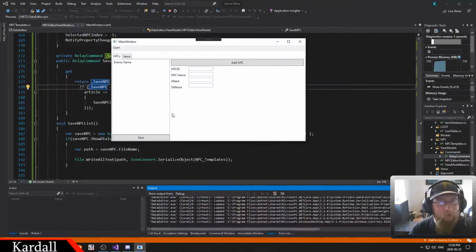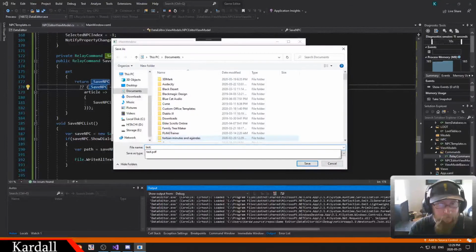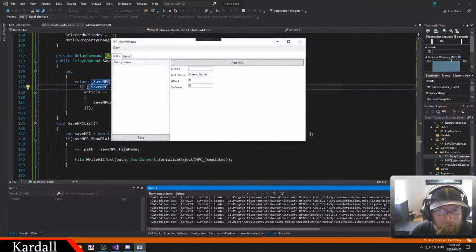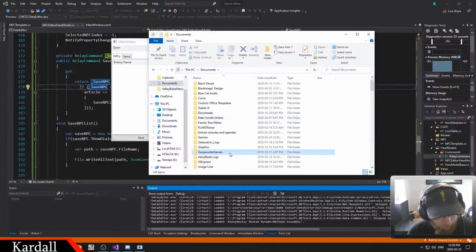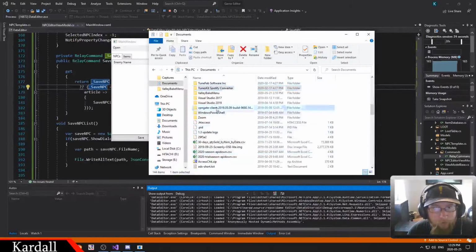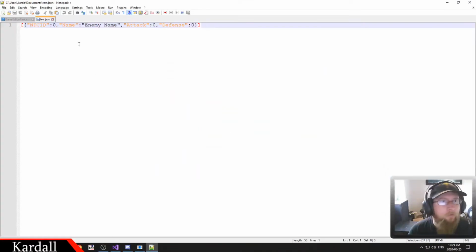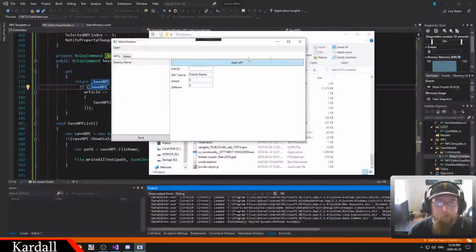Yeah, so we do this. Okay, so we're going to save. Okay, we get in the documents, test. Okay, so we want to set the type. So let's just go in here. Test.json. All right, so it's saving the JSON now, so we're doing good. All right, so we'll delete that.